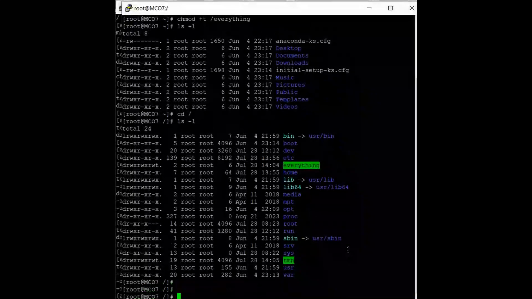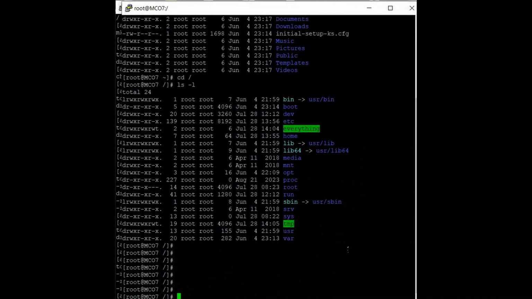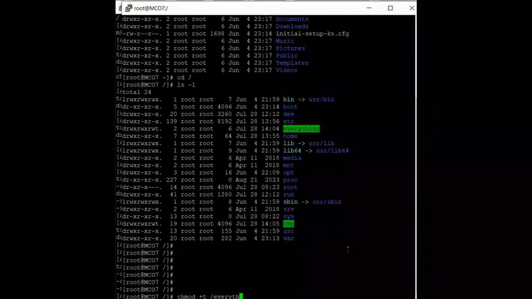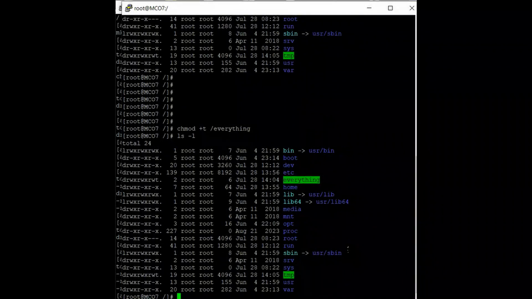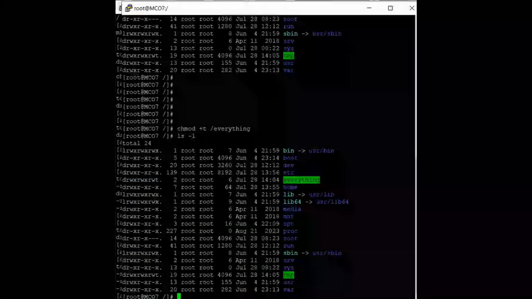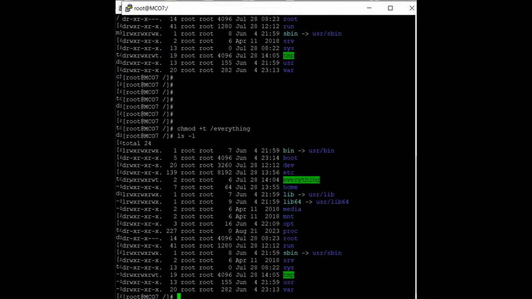So we'll do now chmod +t and then /everything. Hit enter, again check. You can see here now the small t has been assigned over here, right? This is a directory. It was previously rwx and rwx, now it has become rwt, right? So sticky bit has been assigned.